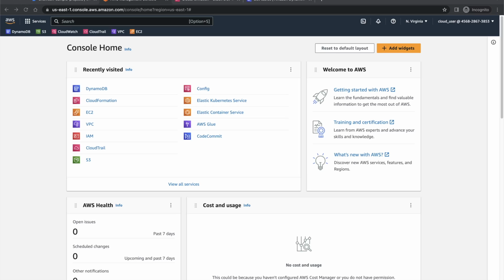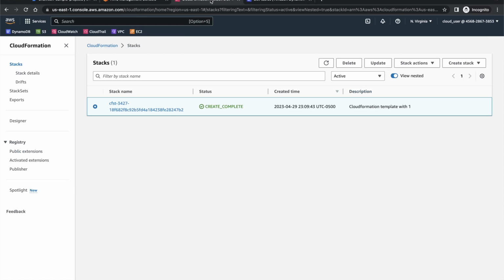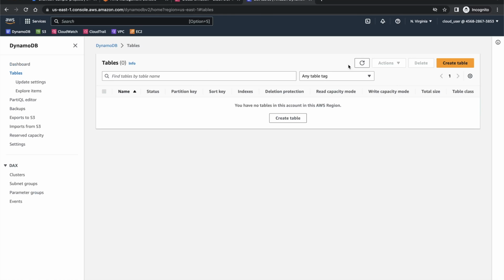Okay, in today's lab, you're going to work on a DynamoDB table using CloudFormation templates. I have already logged into the AWS console. You can see the console over here. I want to show you that we have just one stack in this console. And if you look at DynamoDB, I'll refresh it over here. We don't have any table in DynamoDB.